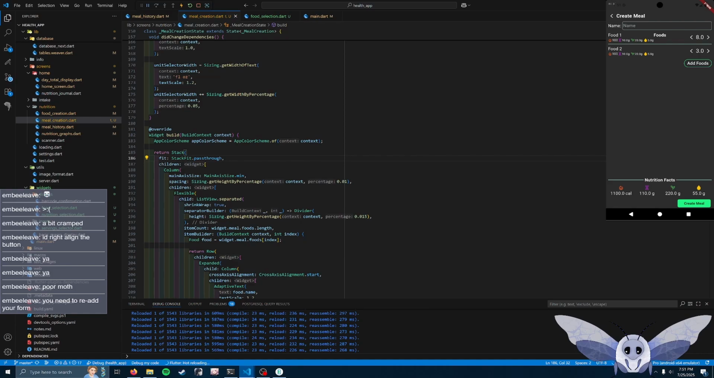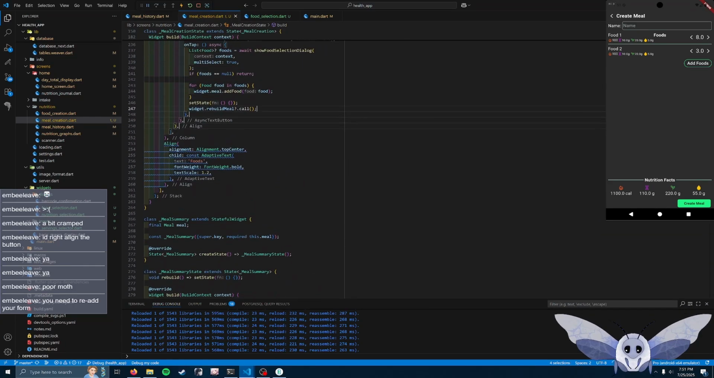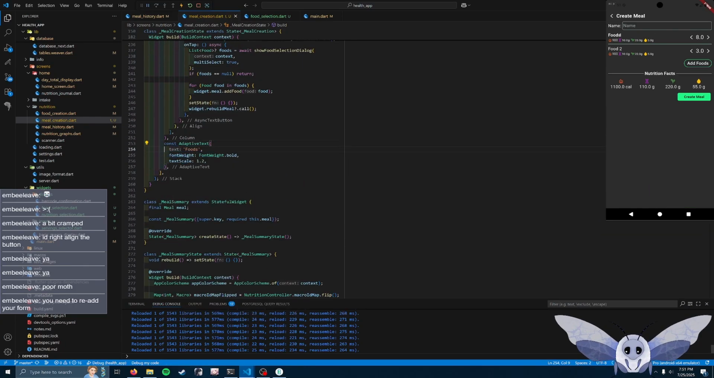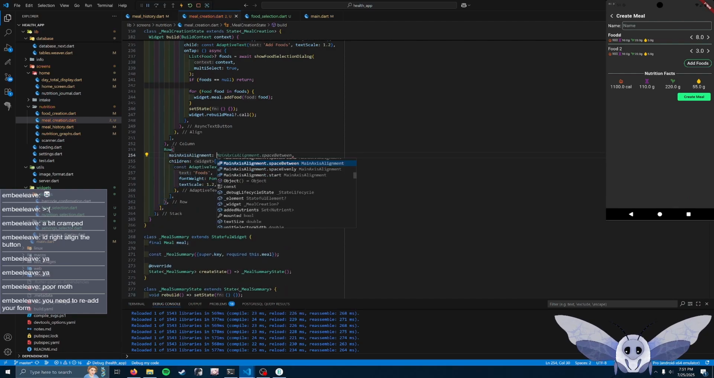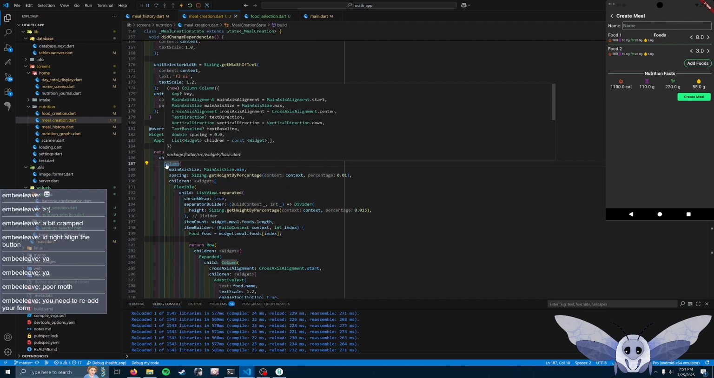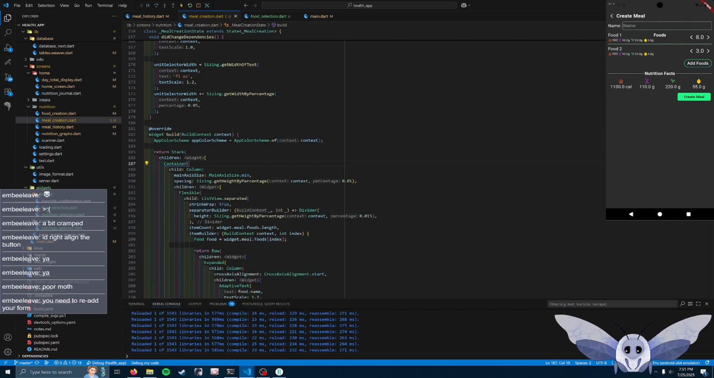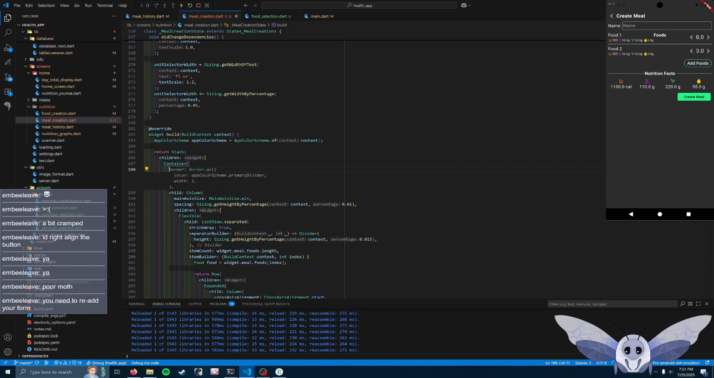Exit, pass through, expand, boost. It seems that alignment forced it to take up everything. But we can get around that with a row. And then making it go in the center. Okay. And then we can wrap this in a container. Yeah, that was right the first time.